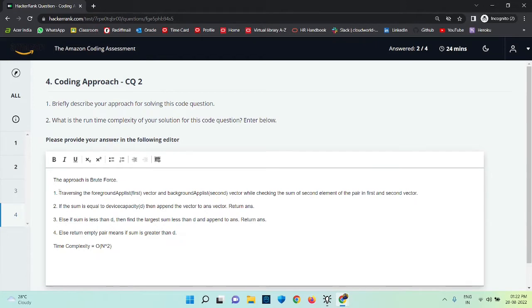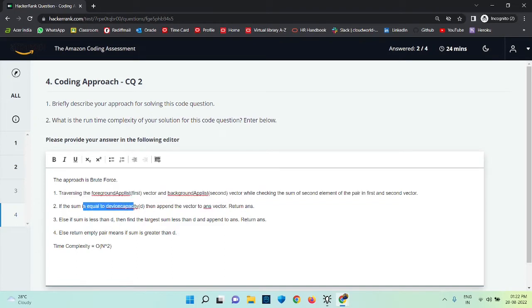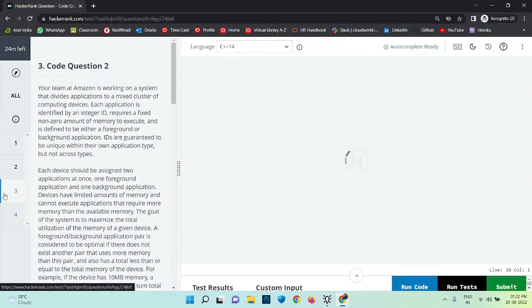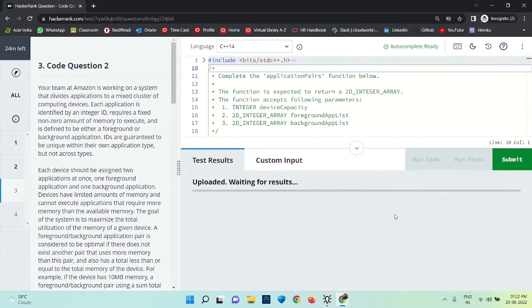So this was the approach. We'll traverse the vector and background vector and we'll check the sum. Okay, and after that if sum is equal then we'll append, and if it is less than d then we have to basically calculate the largest sum closest to d. If it is equal to d then it is okay, if it is closest to d, that we have to see. So this was the approach, now we will run the code.